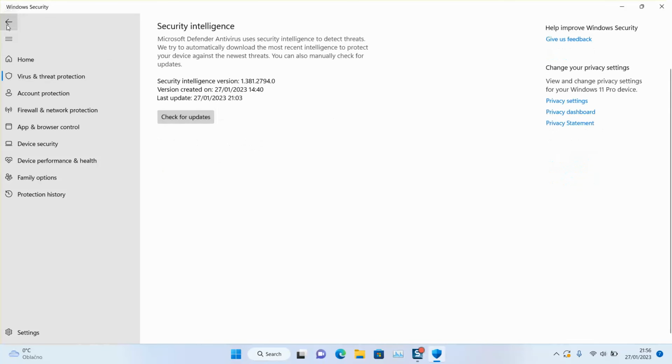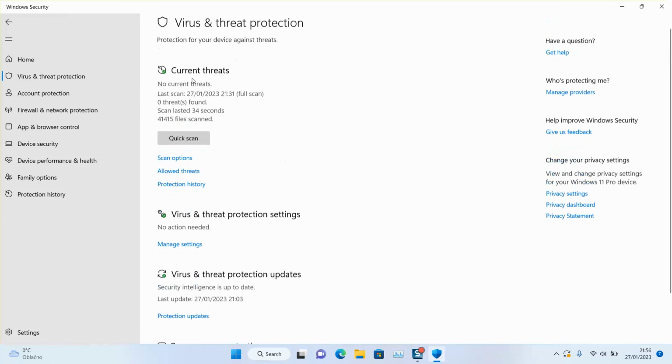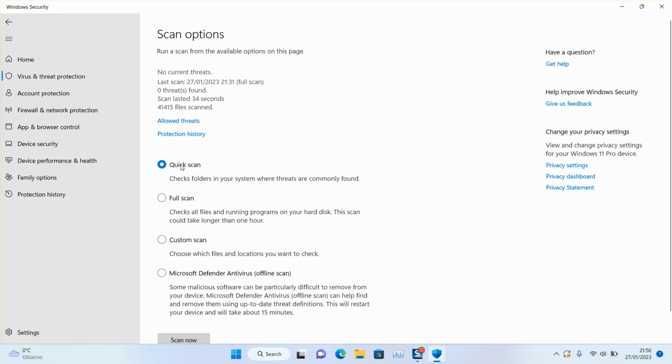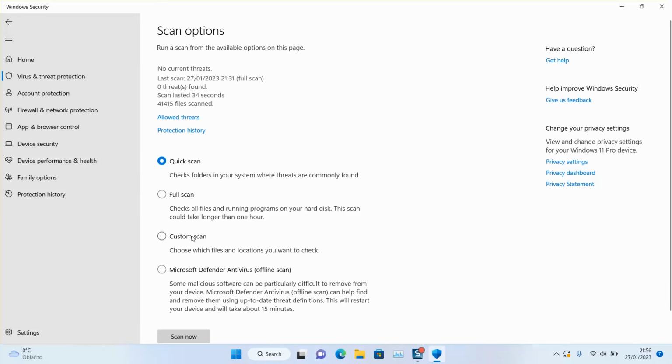Next step, go back. Under current threats, click on scan options. Here you will have 4 options. You have a quick scan, and it checks folders in your system where threats are commonly found. You have full scan, which checks everything in your computer. Custom scan, where you can select what exactly you want to scan, a file, a USB key, an external hard drive, whatsoever.